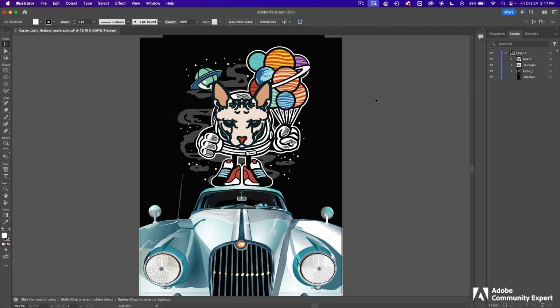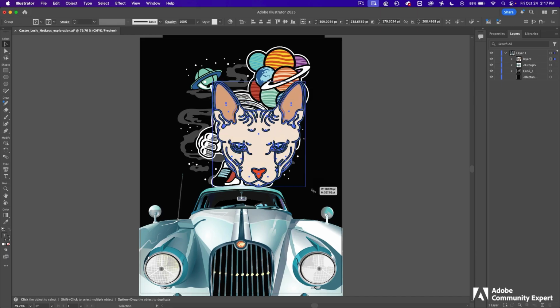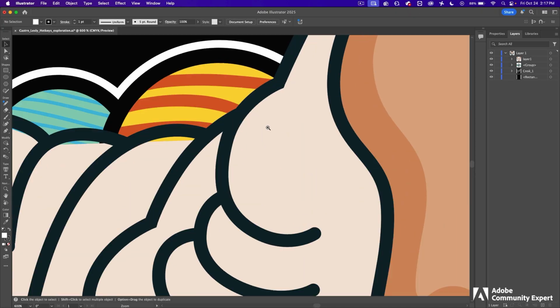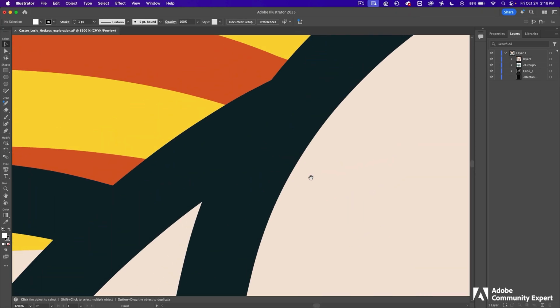I'm in Illustrator, and if I select one of these layers and try to make that selection bigger in the design, and then zoom in, you can see there are no pixels, there are no squares. Vectors are mathematical formulas, so everything's going to look really smooth. So that's the difference between raster images and vector graphics.